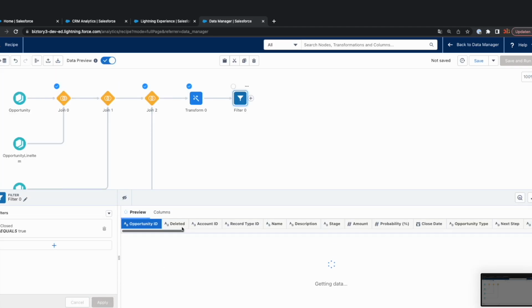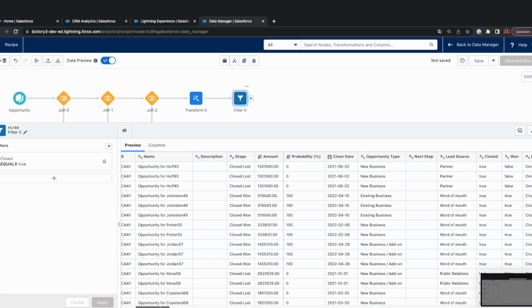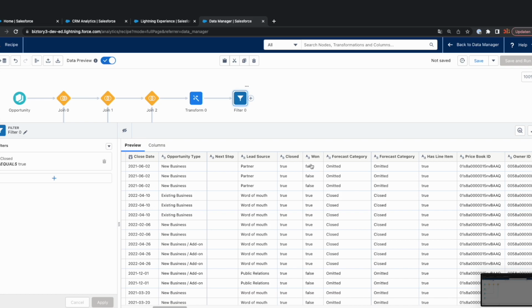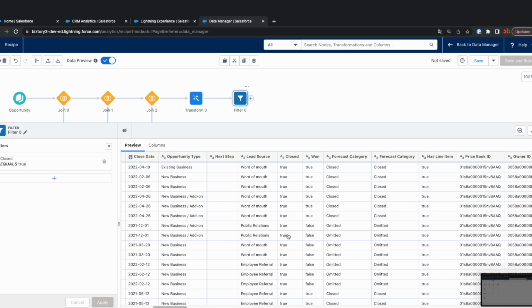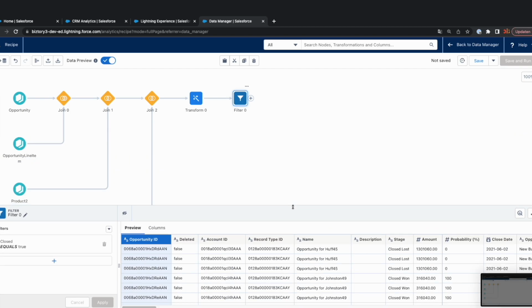We're going to click apply, and just to make sure that everything went right, I will look for the closed column, and then you will see we have retained only the true records.